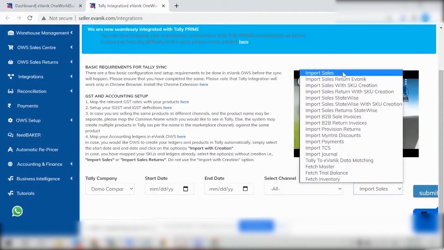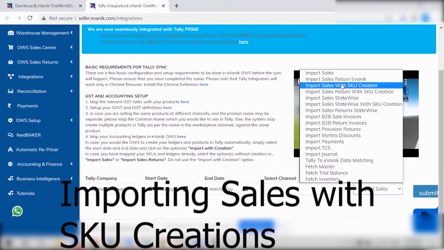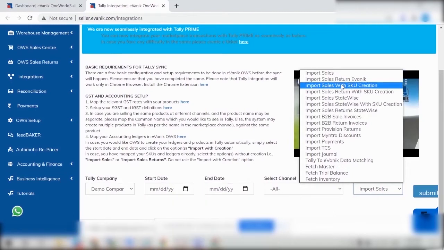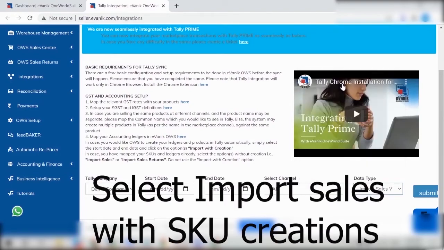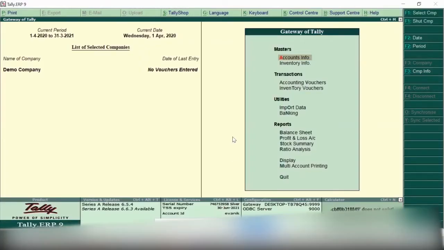Now, as you can see, you've got an option of importing sales returns, and importing sales with SKU creation. The difference between importing sales and importing sales with SKU creation is, in case of importing sales, eVanik will not create a new SKU. It will try to find the mapped SKU in your Tally and post the data in that particular SKU. In case you want eVanik to create the SKUs also for you, within Tally, select the import sales with SKU. Let's go back to Tally and create a ledger.